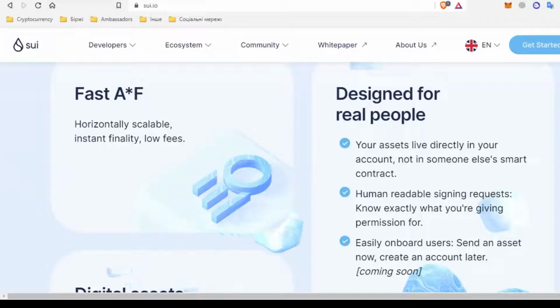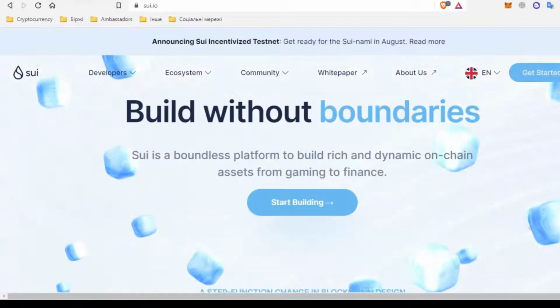Hello friends, we continue to talk about game SUI, and today's topic will be the difference between SUI and other blockchains. Analyzing the project, you must have wondered what exactly makes this blockchain different from others, what makes it unique, and we will figure this out, so let's start.